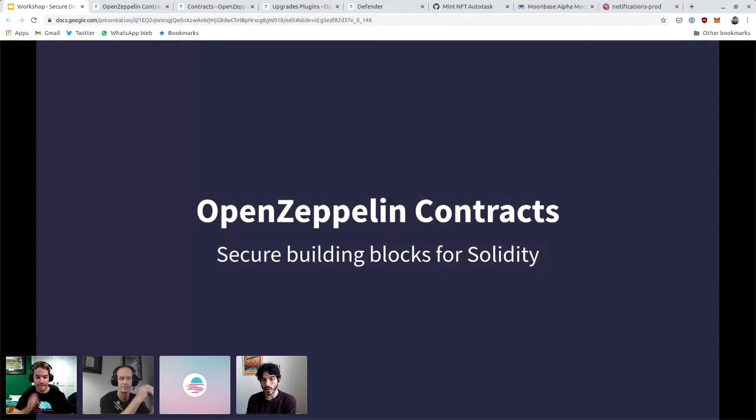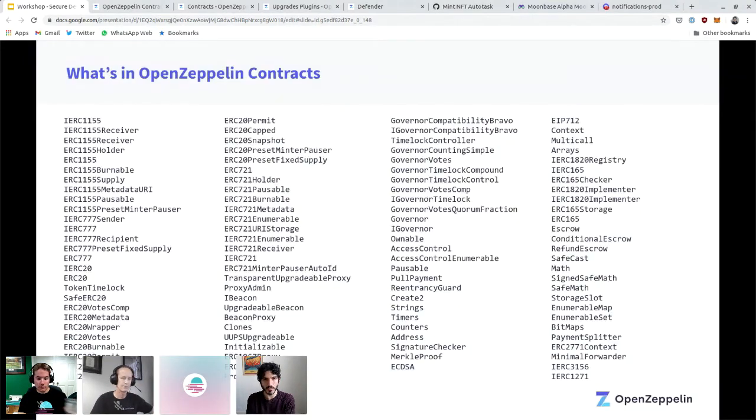So let's start with the development. And we're going to start with a brief overview of what's within OpenZeppelin Contracts. OpenZeppelin Contracts is a suite of Solidity building blocks for building smart contract systems. And there are quite a lot of contracts inside the box. This is all open source, free to use. It has been thoroughly reviewed by the community.